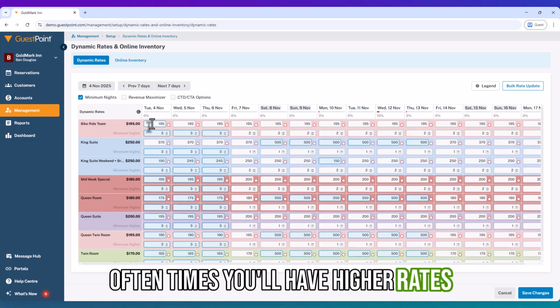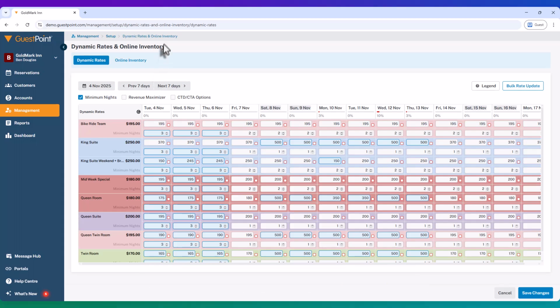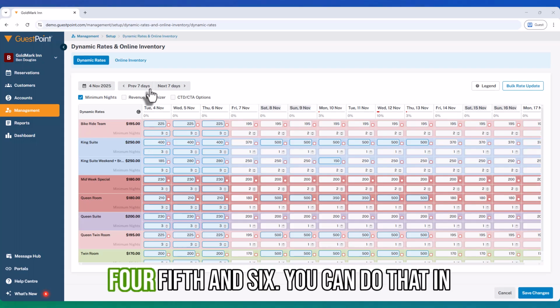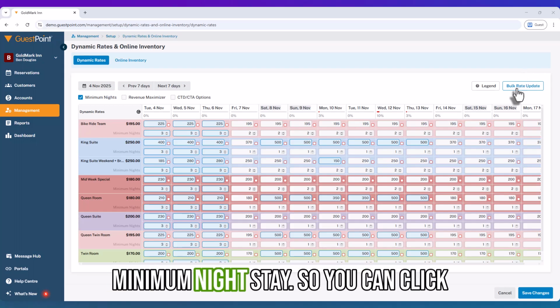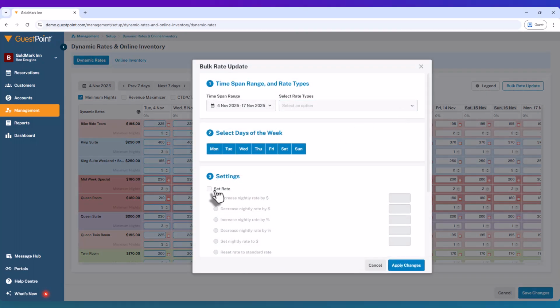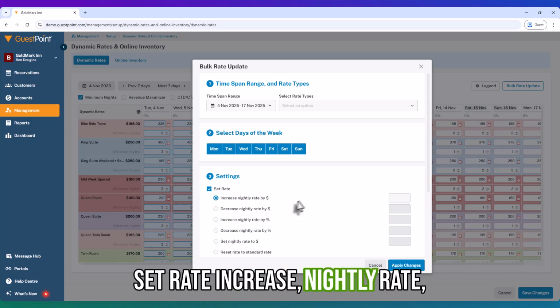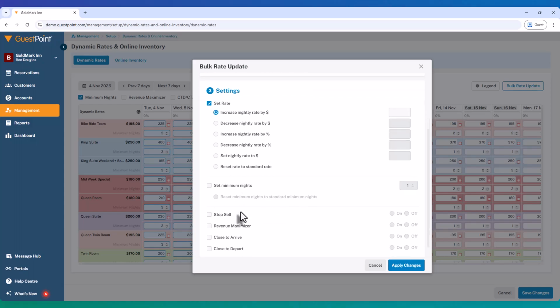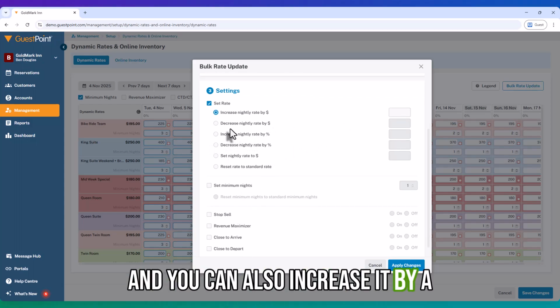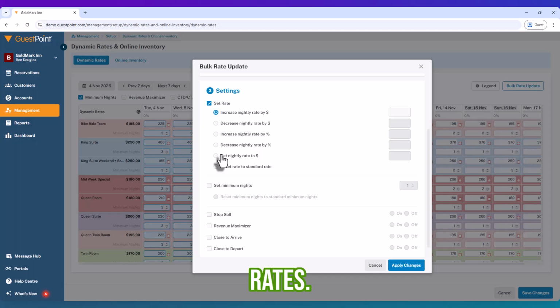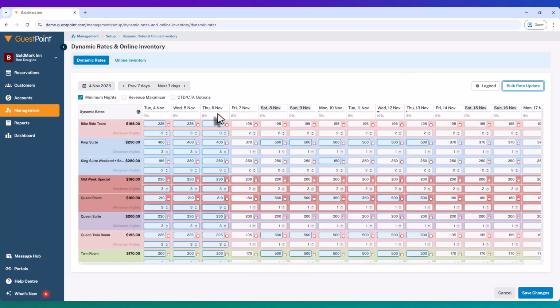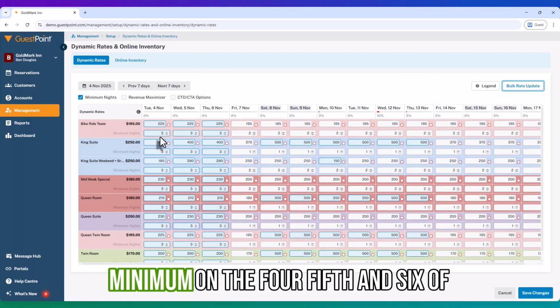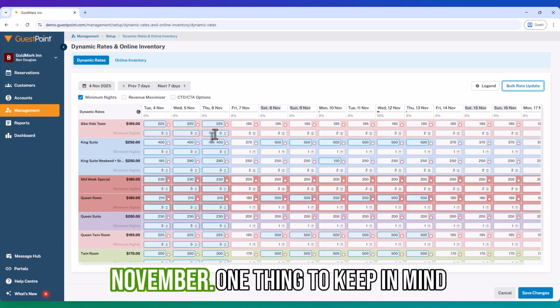Oftentimes you'll have higher rates over this event period as well. I've put a rate increase as well on the 4th, 5th and 6th. You can do that in the same way as you set your minimum night stay. So you can click bulk rate update, set rate, increase nightly rate, select the date, the room types, and you can also increase it by a percentage or you can set specific rates. So now we've got our 3-night minimum on the 4th, 5th and 6th of November.